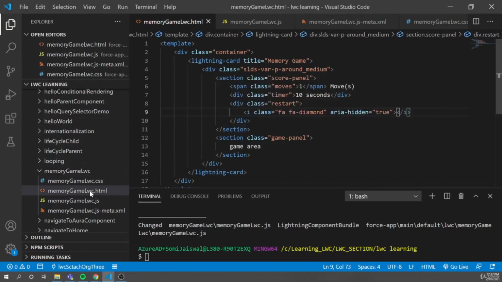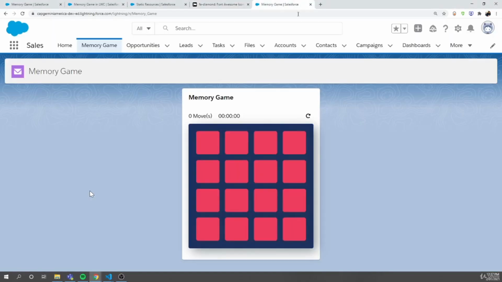So we need a restart, meaning a restart-the-game icon is there. So instead of diamond, the repeat icon should come, because the restart icon is not there, the repeat icon is there in Font Awesome. So that will give us this type of icon.